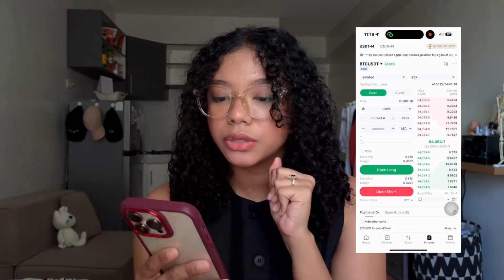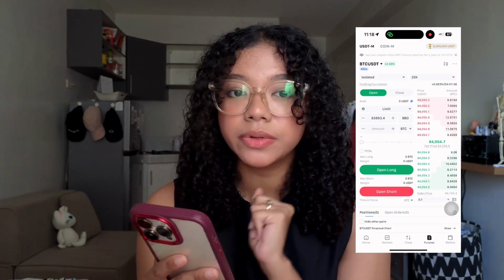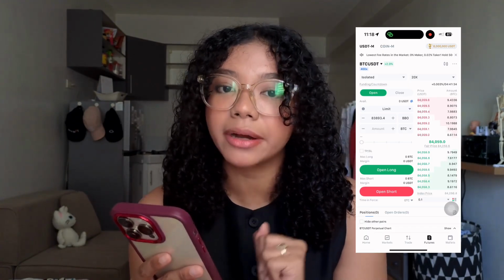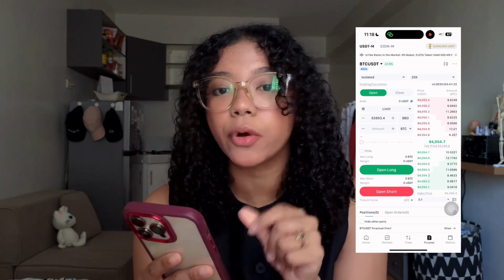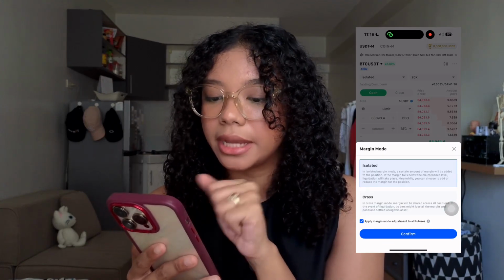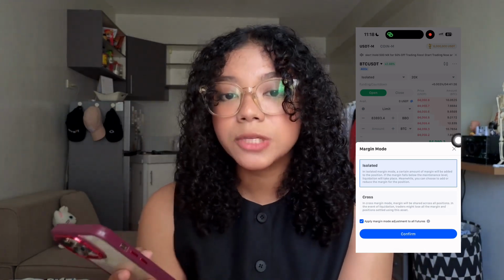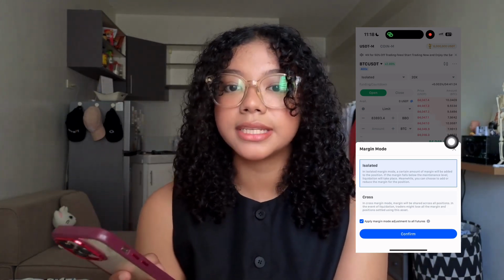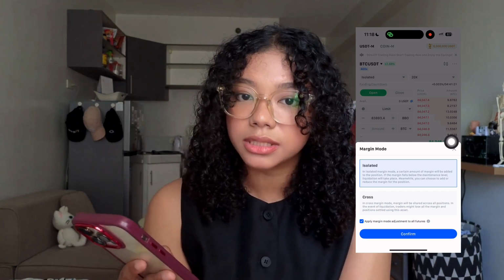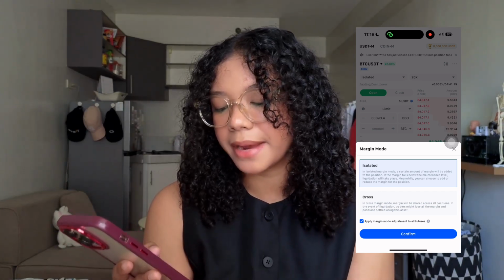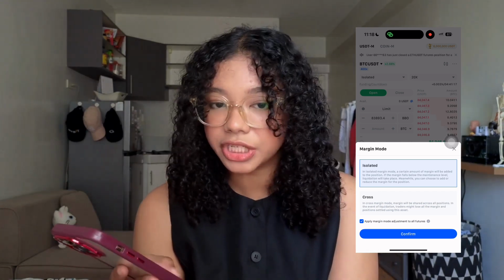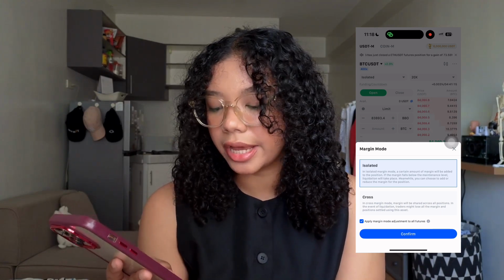Next, we're going to set up our margin mode. The first thing that we're going to do is tap the isolated margin icon at the top left corner of the futures trading page. Now swipe left or right to choose the corresponding margin mode, whether it's isolated or cross. The next step is to click apply margin mode adjustment to all futures and then just click confirm.